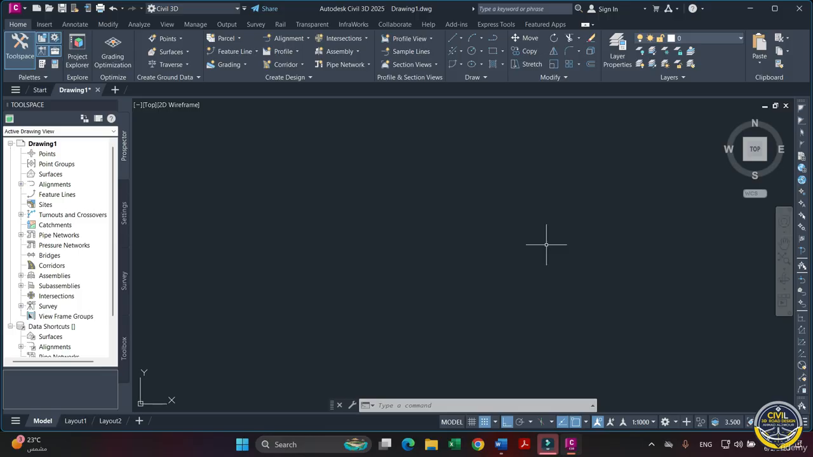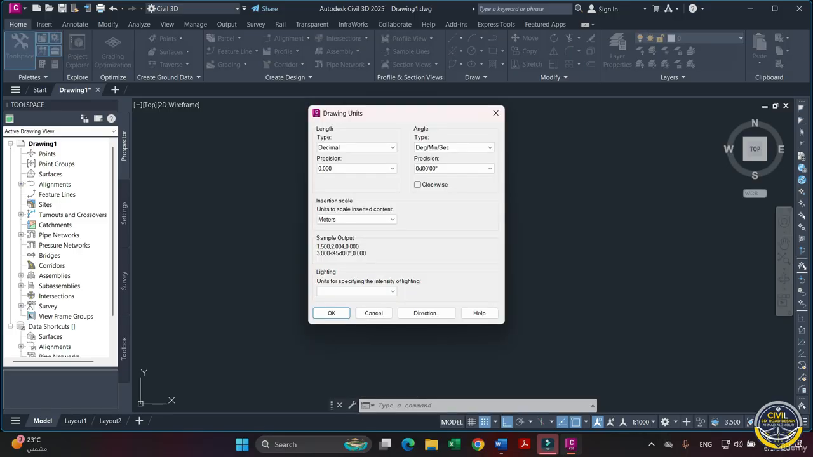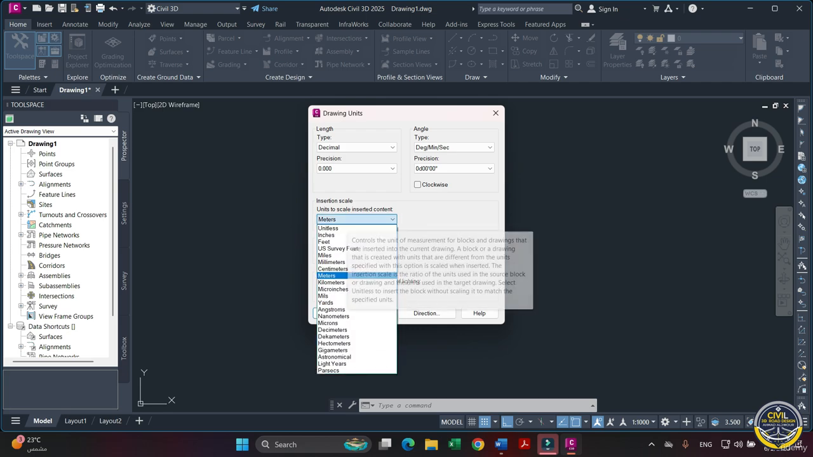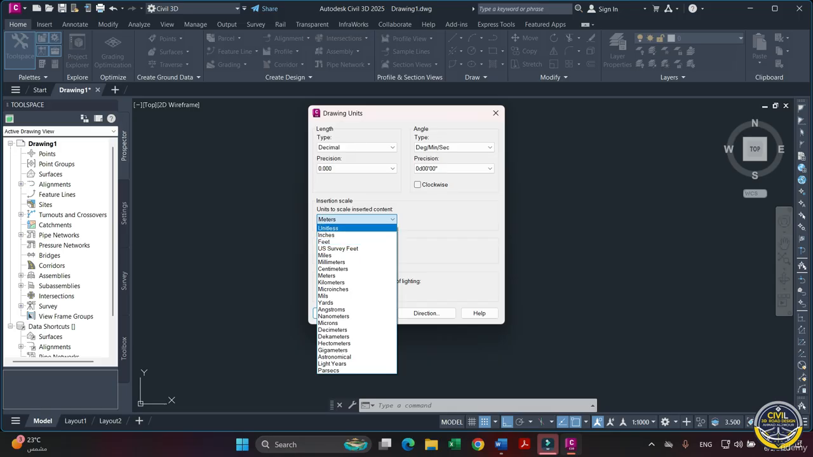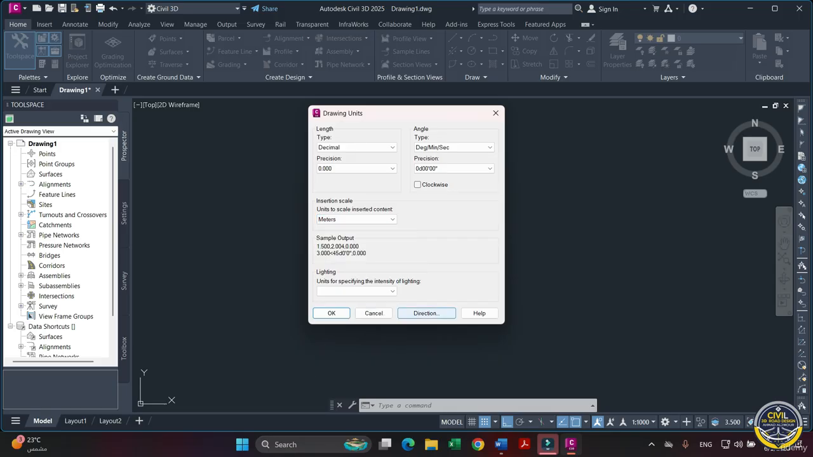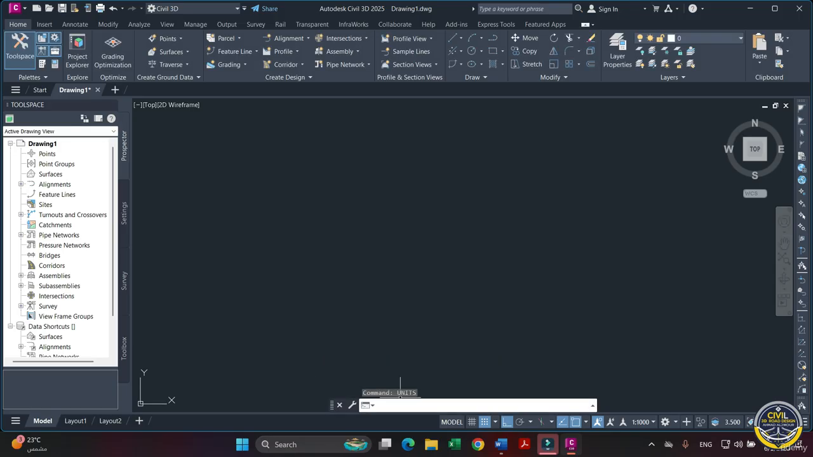If you ever need to verify or change your unit setting manually, just type units in the command line. For insertion scale, you can change the unit from here, from meter to feet, or any units you want. Then, OK.